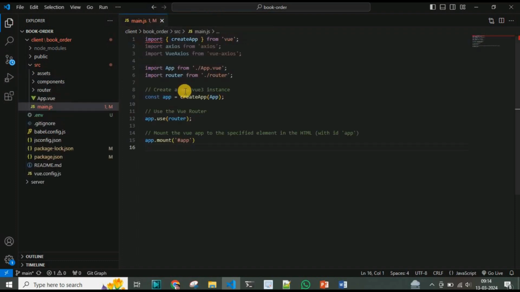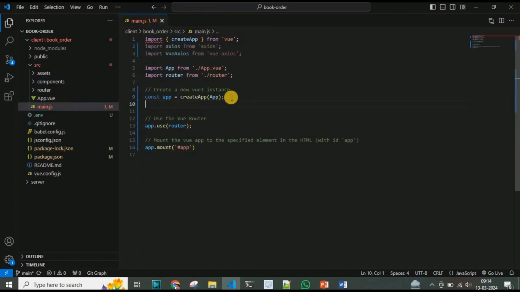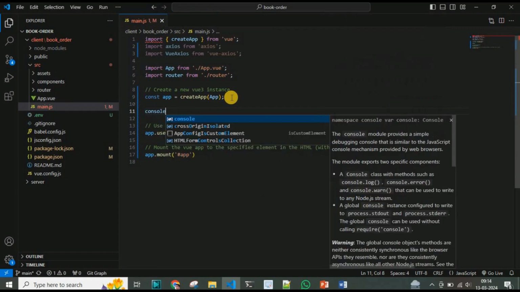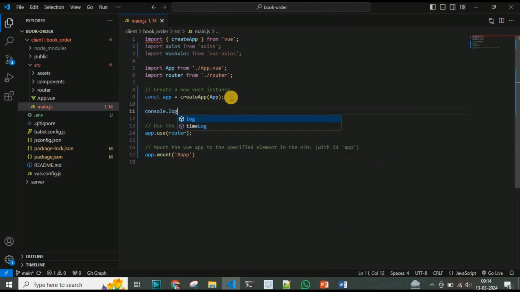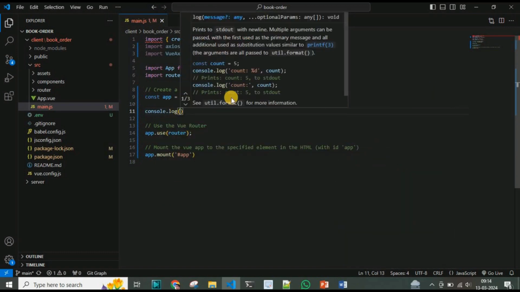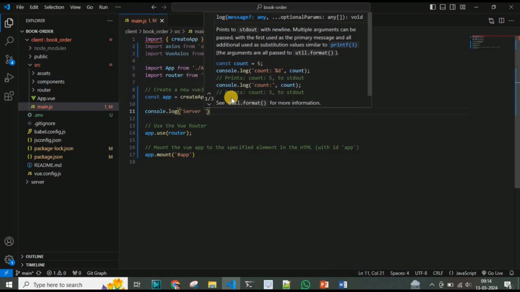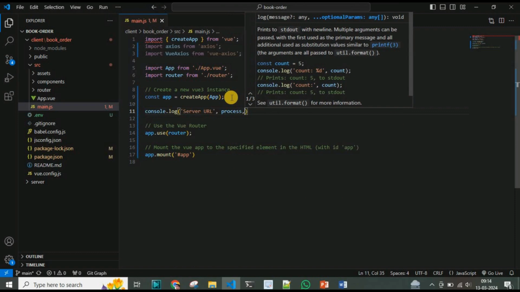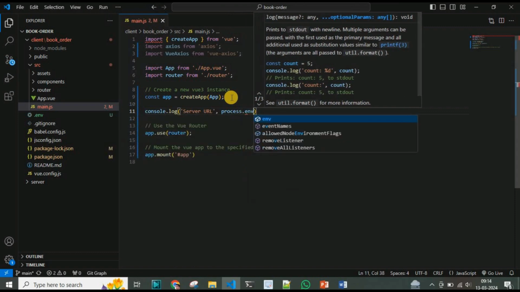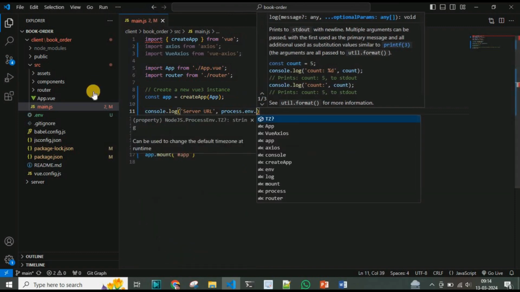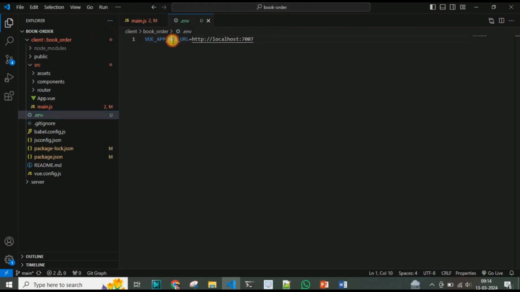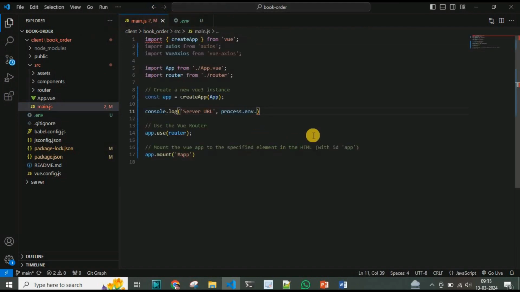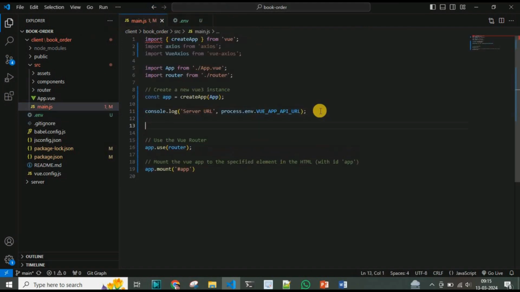Now I will console log, to make sure it's the server URL we are getting from the .env. We can fetch the environment variable by process.env.VUE_APP_API_URL. Next, I will use the Vue Axios plugin and configure Axios with the base URL and header.